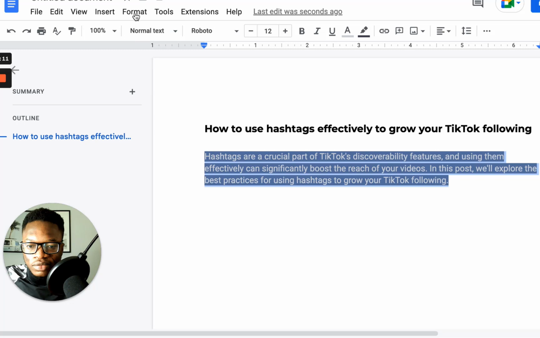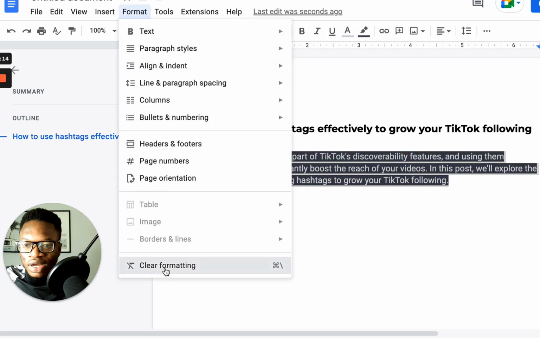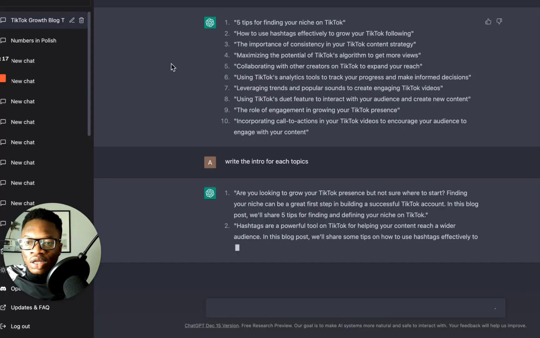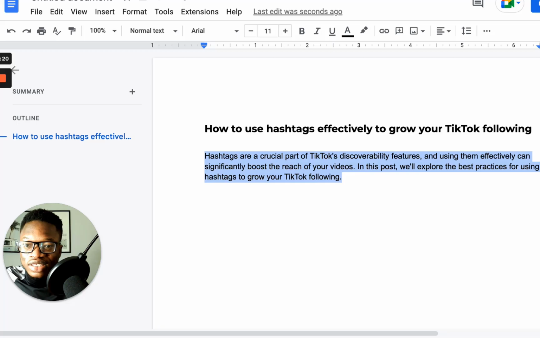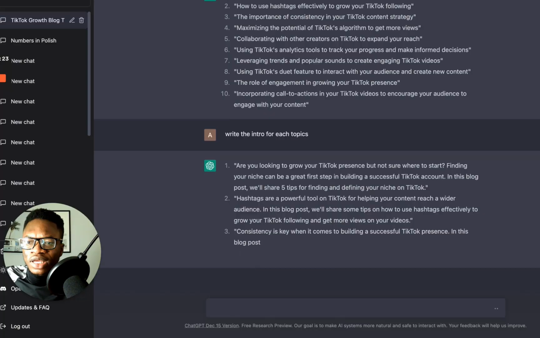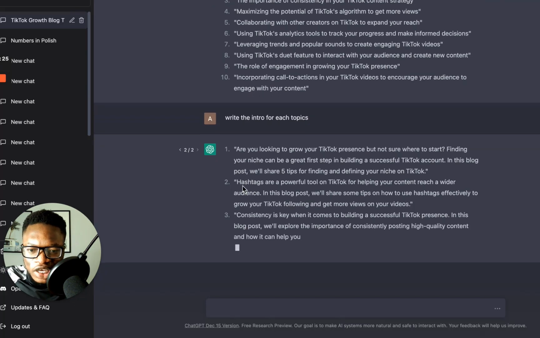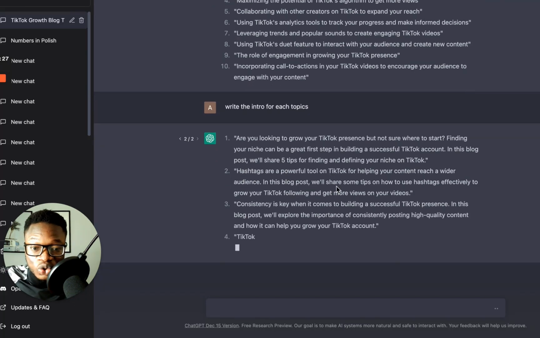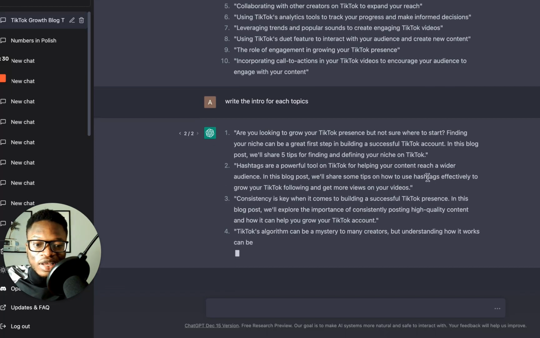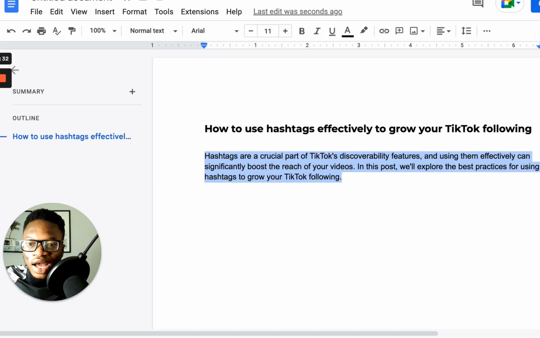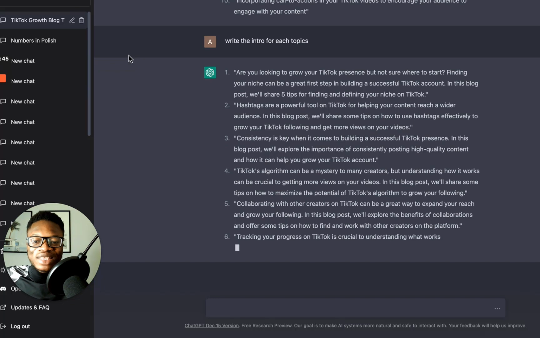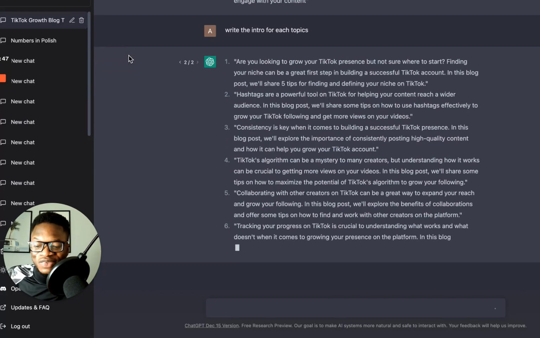So I'm just trying to show you that okay, you can write a blog post. Let's see. I think it's still giving us, okay, not the same. This one is saying number 2, hashtags are a powerful tool on TikTok for helping your content reach a wider audience. And the one we copied earlier is saying hashtags are a crucial part of TikTok's discoverability features. Can you see they are different? So you can regenerate as many times as possible. Can you see that this is very cool?